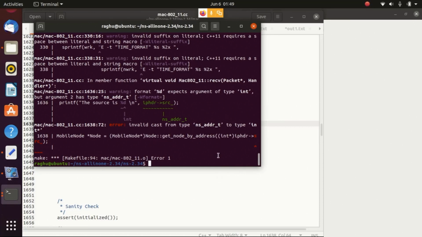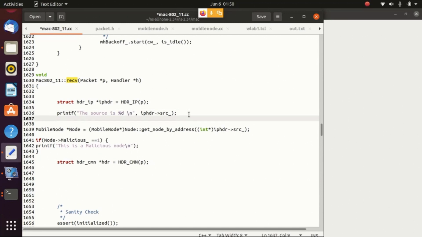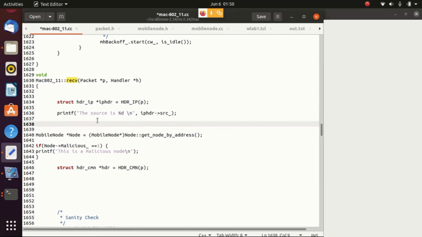So, let us see what happens now. Since there are 150 nodes, and we have defined only 10 to 12 nodes as malicious, I don't know whether the sender, the UDP agent, is attached with such a node or not. Okay, there is some error.